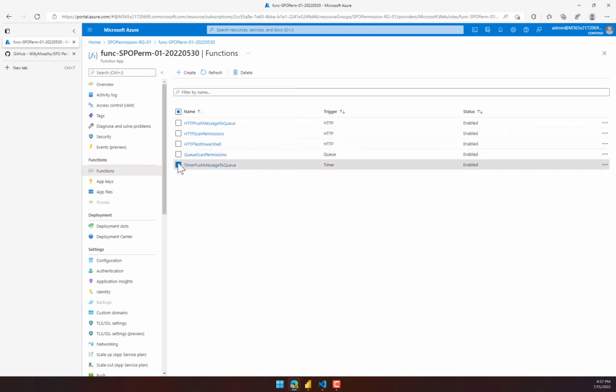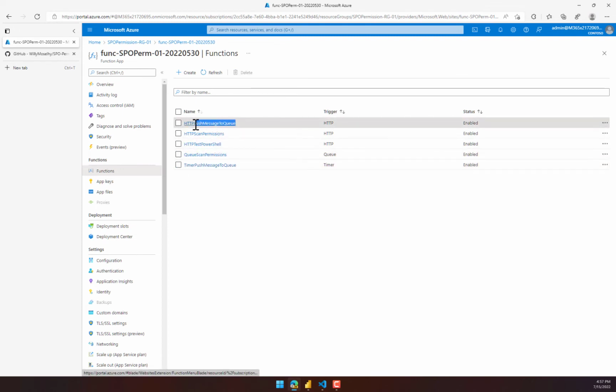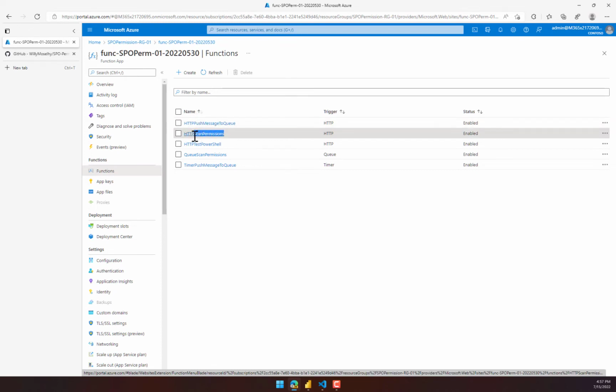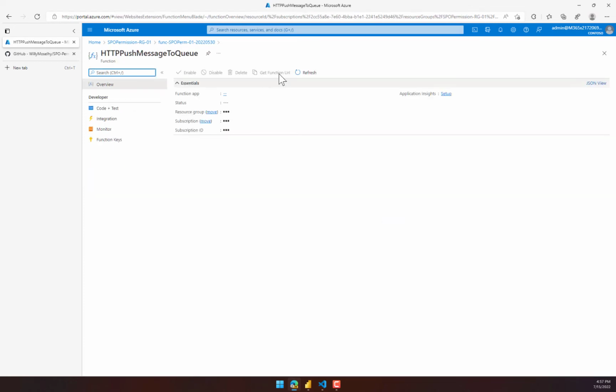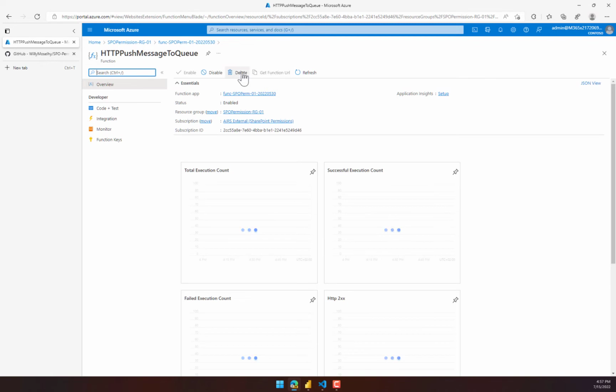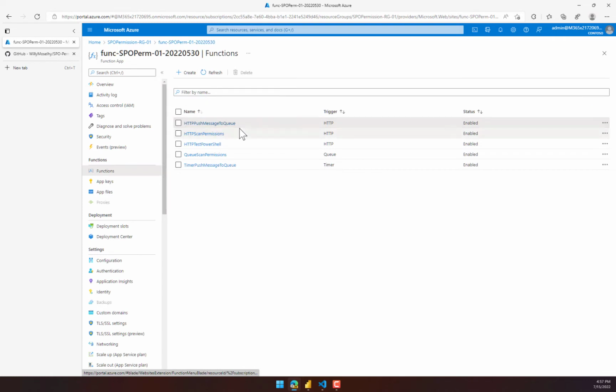The other three are there for you to test. These two, push message to queue and scan permissions. This is to help you, for example, if you want to just scan a specific URL or a specific site collection, you can open this one and just use it with a specific URL in the query, and then it will scan this specific URL by putting its name in the queue, and then this one will pick it up and scan it. If you want to directly scan without going through the queue, for troubleshooting or anything, you can use this one, provide it with a URL, and it will then go and scan it. So that's it for the function.